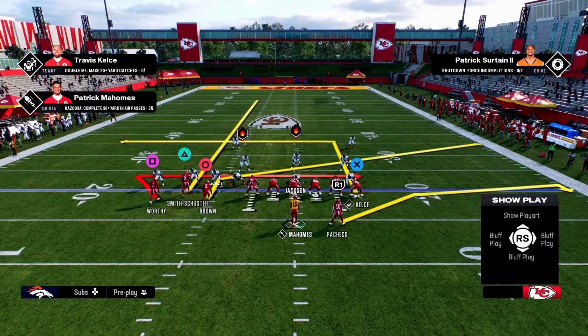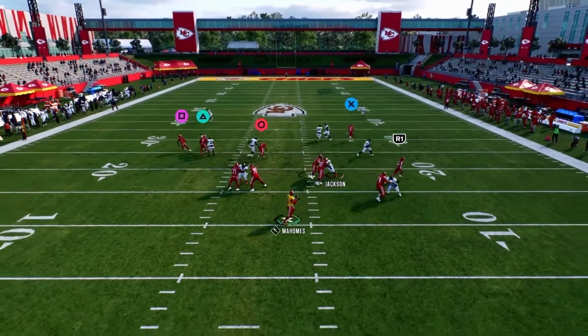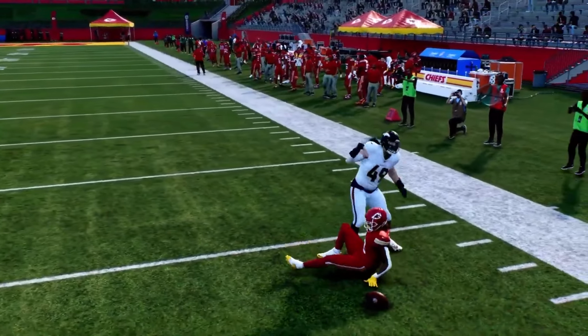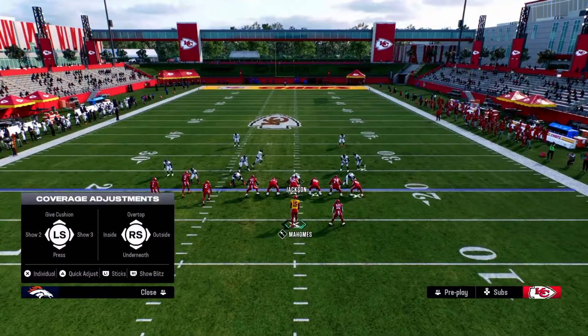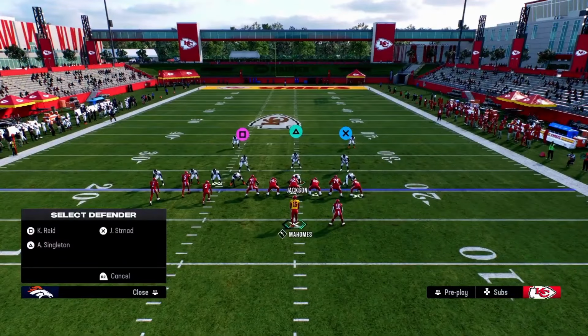The main purpose of calling this play is for this table route on the right side. You're going to see that it runs a little faster than a normal table. It's not as good as the one out of bunch X nasty, but it's still good. That's your first read on the play: can you hit this quick flat? It's really good if they're not hard flatting. Man coverage honestly plays it a little bit better than zone will. But that is something you want to look at. If he has space, you want to throw it.